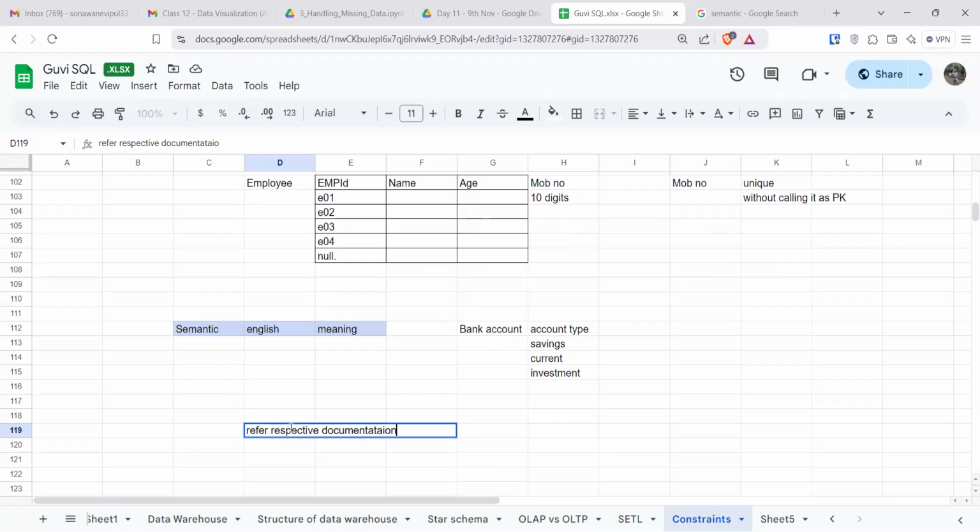Refer to the respective documentation of your product. Suppose you are using Microsoft SQL, you go to their official documentation, or if you are using MySQL Workbench, you go to their official documentation, and look under the constraint section of the documentation.